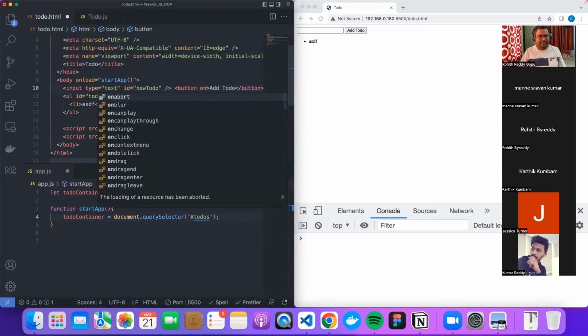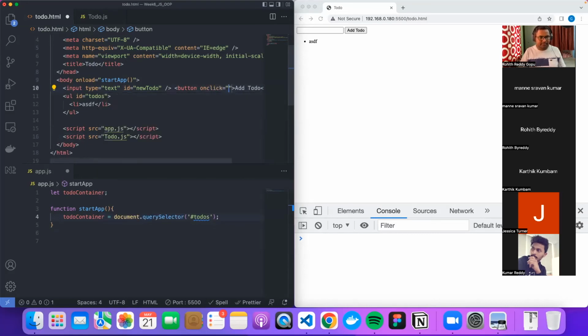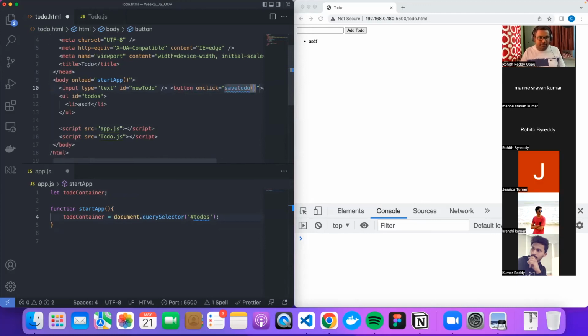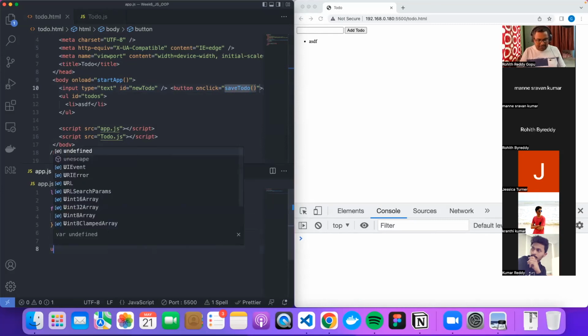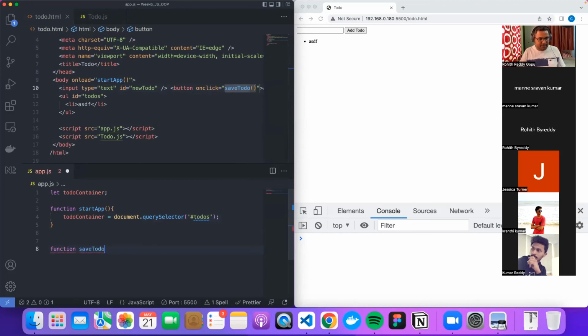On click. On click, saveToDo. This is a method. Okay. Function saveToDo.